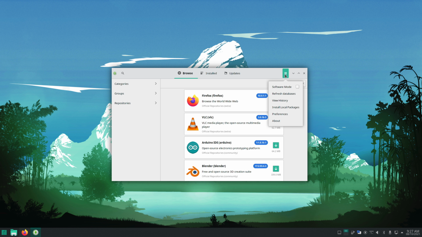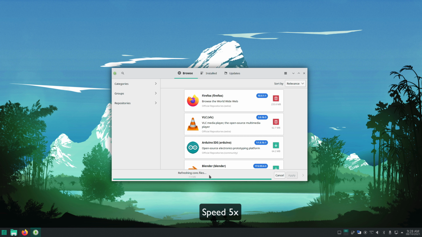And once you have enabled the AUR, make sure that you refresh the databases. Just click on refresh databases from here. And this will load up. Just wait for it. Alright, so it's done. The next thing we'll need to do is just go ahead and search for Chrome.